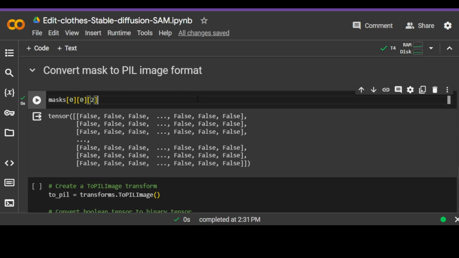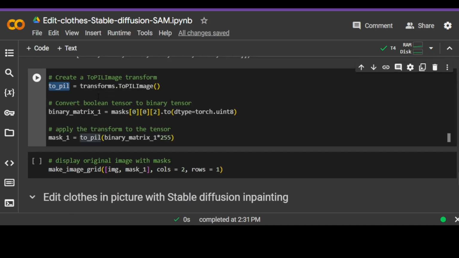Now in order to use this mask image with Stable Diffusion Inpainting, we'll have to change its format from tensor to PIL image. And this is what I'm going to do next. Here I'm creating an object with the help of the to PIL image function. And this object will help me in converting the Boolean tensors into PIL images.